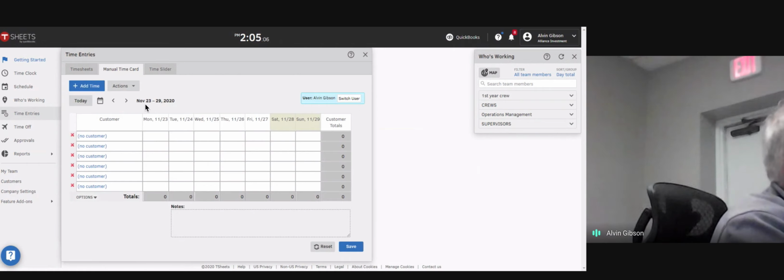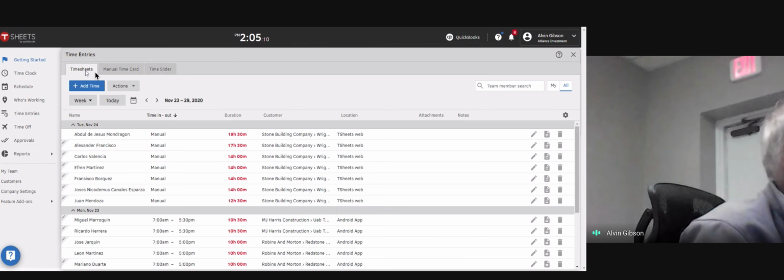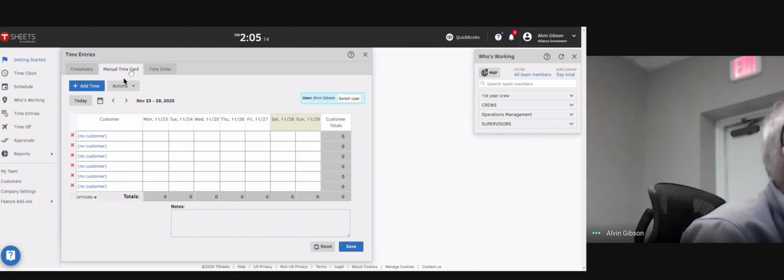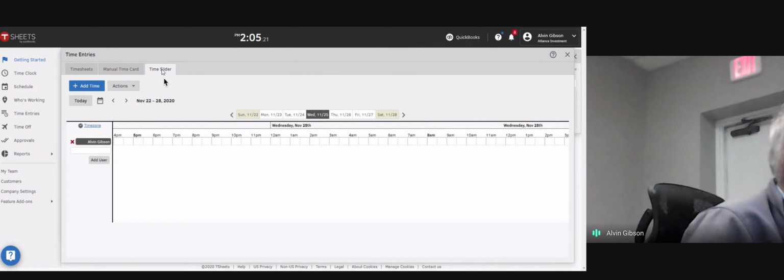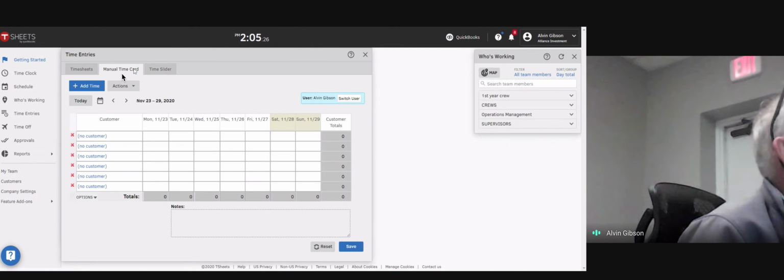and your choices will come up. Sometimes it'll come up under time sheets, which I just clicked on. And then your next choice is manual time card. And your next choice would be time slider. And we are interested in manual time card. That's where we're going to be working at. So again, you're going to go from time entries to manual time card.